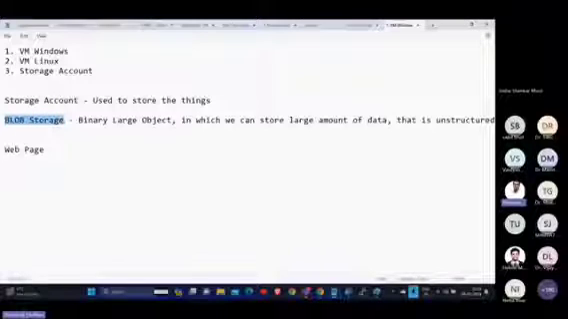and this is how things are getting stored with the help of blob storage, which is a binary large object. The data is unstructured data. When we store unstructured data in blob storage, right, that data can be in any form, right? And generally in a storage account we use containers.